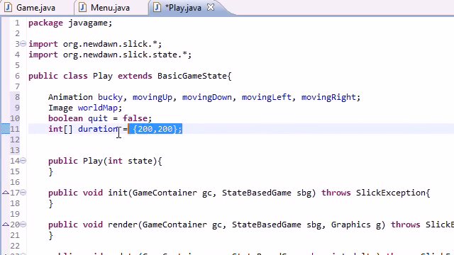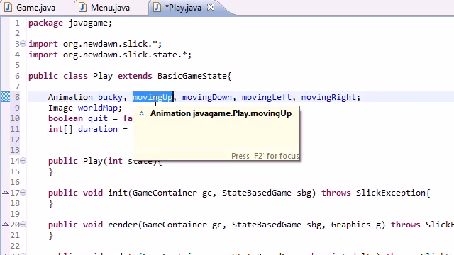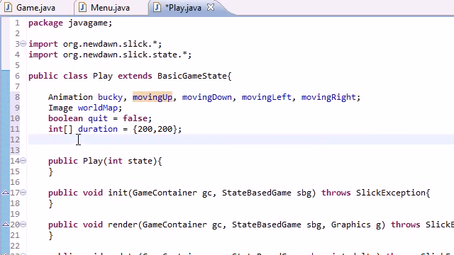So basically what we're saying is, okay, whenever Bucky moves up, it's going to consist of two different images. The first image is going to last for 200, or 2/10 of a second, and the second one is going to last for 2/10 of a second. So this entire animation of moving up is going to happen in less than half a second. So basically just remember that in order to create an animation in Slick 2D, as you guys will see later on whenever I show you the code, you need a series of images, and you need to tell it how long you want each image to last, and when you put all the images together, it's going to look like something is being animated.